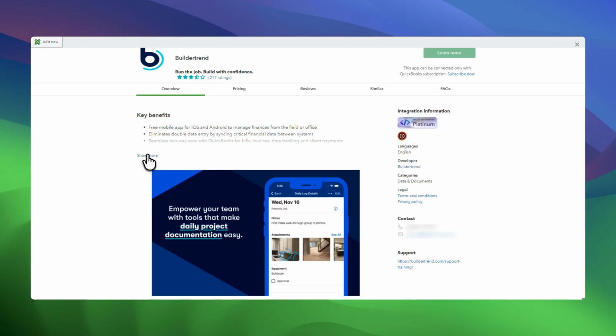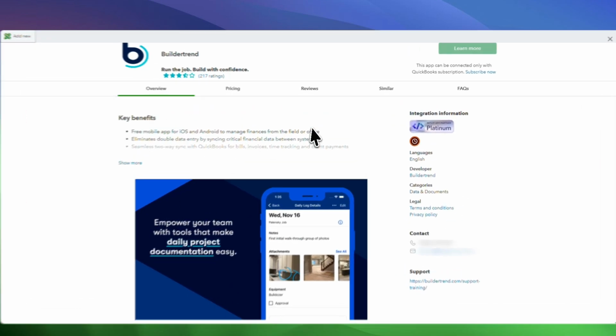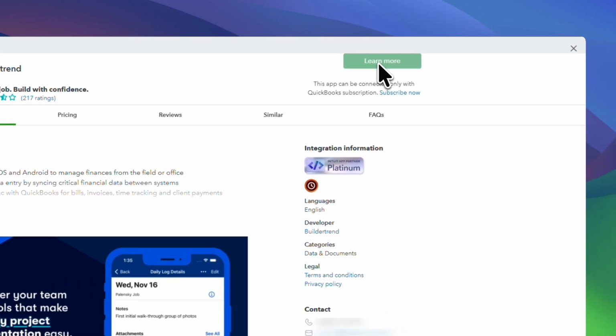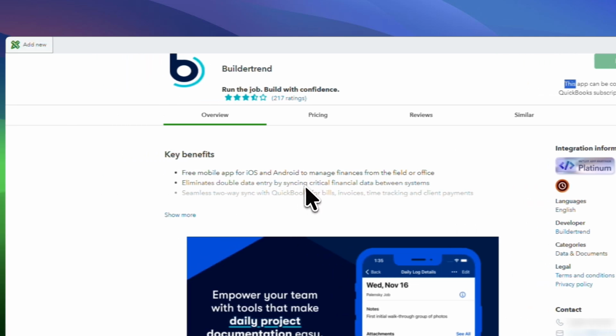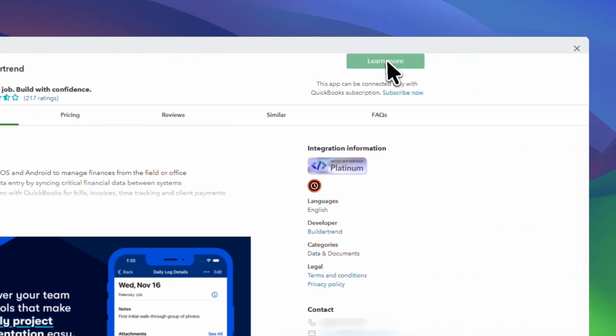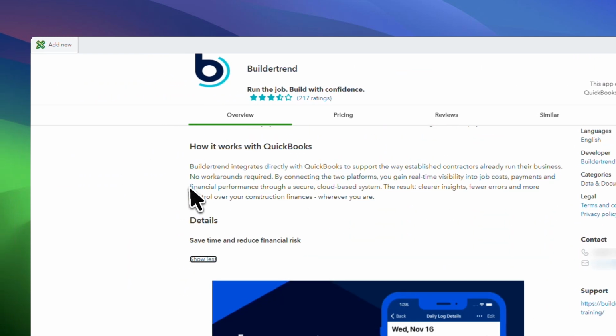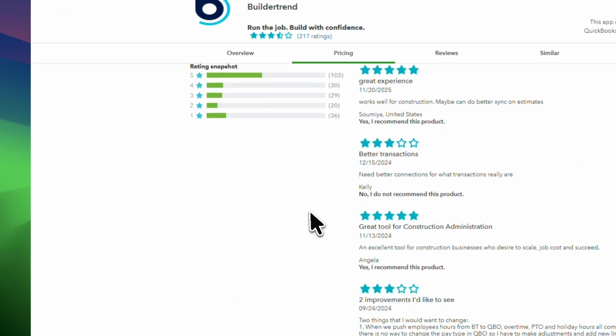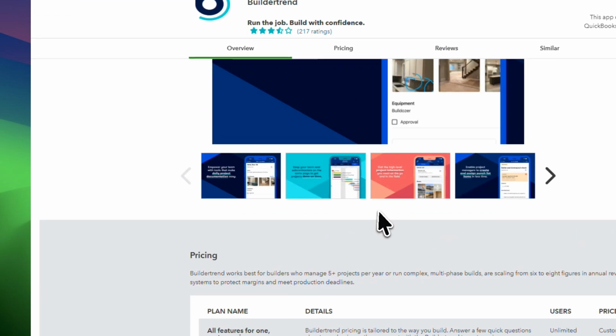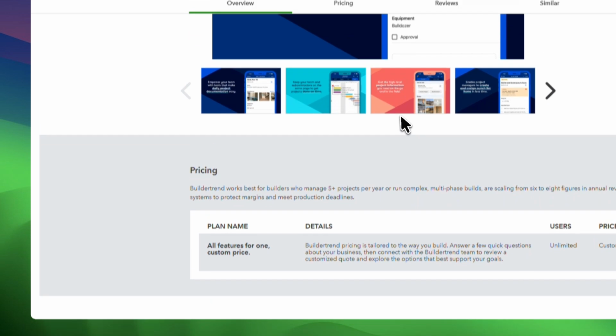Next, look at the top right of the Buildertrend integration page and click Get Integration. This starts the connection process between QuickBooks Online and Buildertrend. From here, simply follow the prompts provided on screen. Depending on your account setup, you may be asked to review permissions, confirm access, or sign in to complete the link. Take your time reading each screen so you understand what data is being shared and how the integration will work.